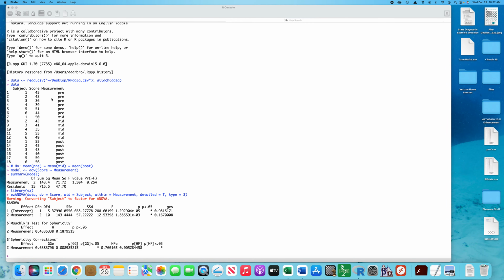Now, first of all, this data set we've seen before. We have 6 students in this class who have a pre-score, mid-score, and a post-score. I think of this as they took a pretest, then a midterm, and then a final exam. And we want to see, as tested against the null hypothesis, if the mean for pre is equal to the mean for mid is equal to the mean for post. It's so tempting to just run a straightforward ANOVA of score over measurement, and when you do, we get a p-value of 0.254, indicating that we do not have statistical significance.